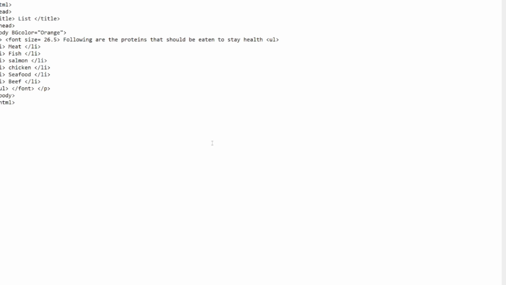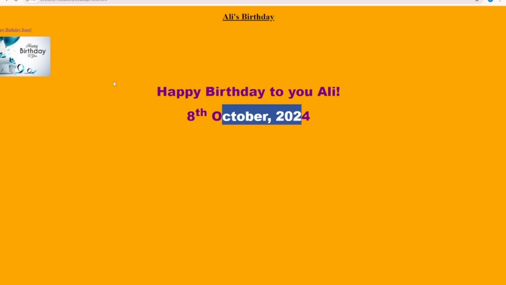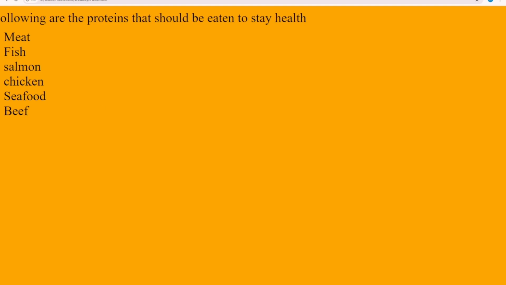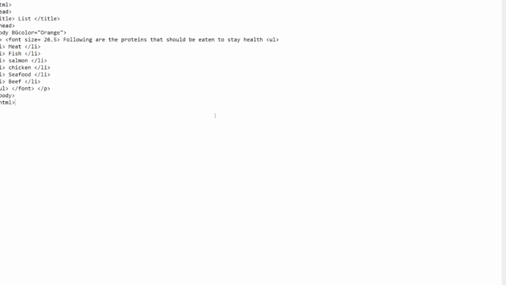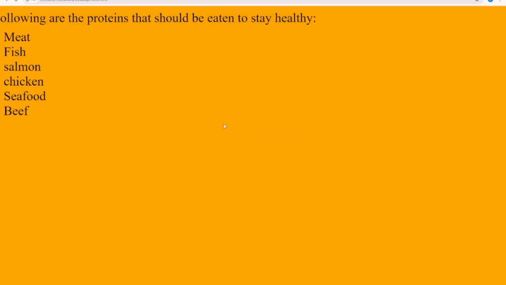The size is going to be big, so let's save it. And now it's very bad, what I'm doing. See, following are the proteins that should be eaten to stay healthy. Let me just fix something, and let's save it, and then now let's reload it. Stay healthy: meat, fish, salmon, chicken, seafood, and beef.